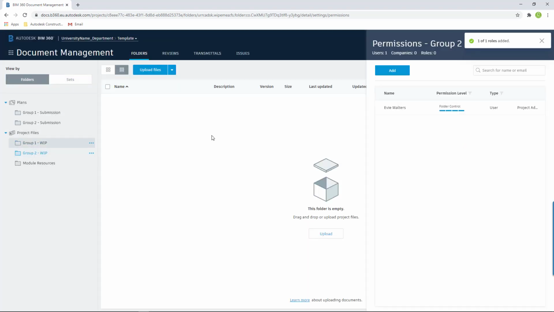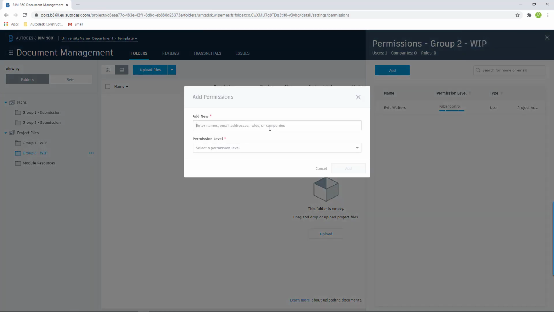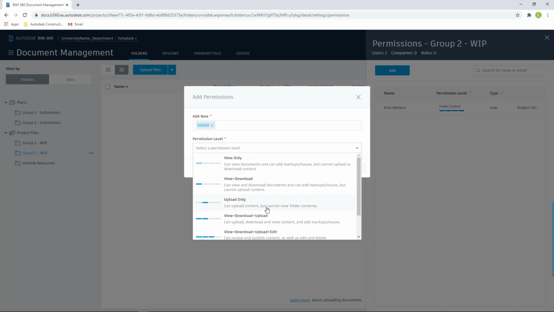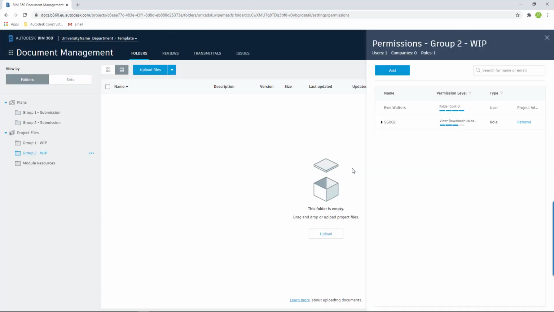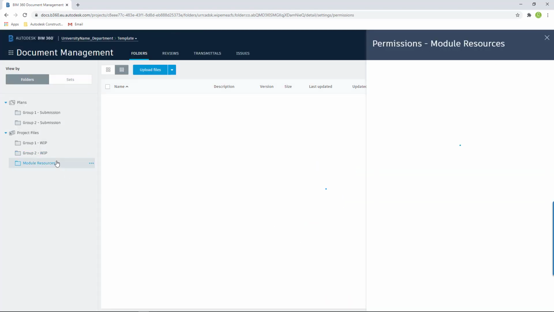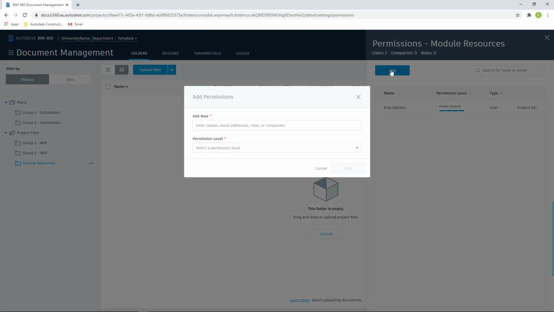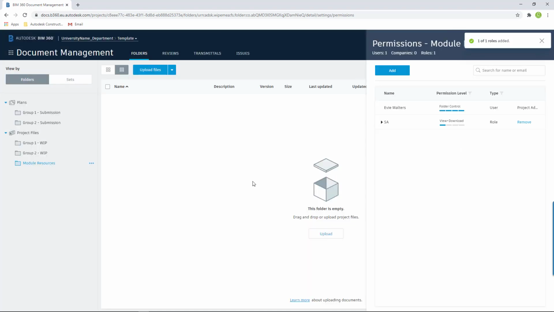Completing this for Group 2, again it's selecting the Add button, then selecting our role SG002 and again the permission level is View, Download, Upload and Edit. Complete this by selecting the Add button. For the Module Resources folder, we want to add a group and a role based upon Student All. Again, we select the role SA for Student All and selecting the permission level to View and Download. Again, we can select the Add button to complete adding the permission set.